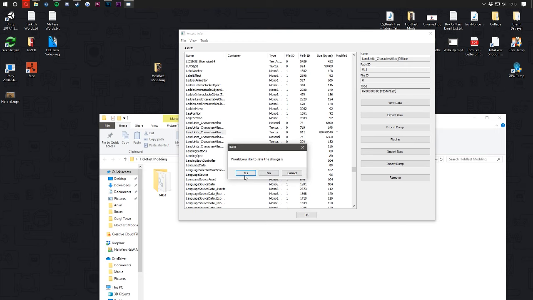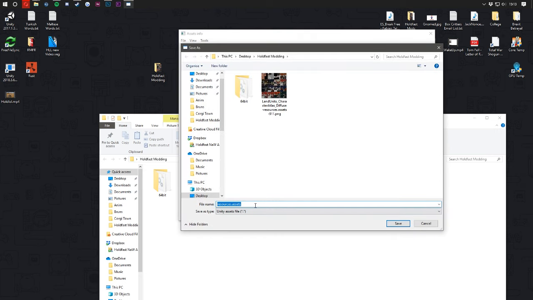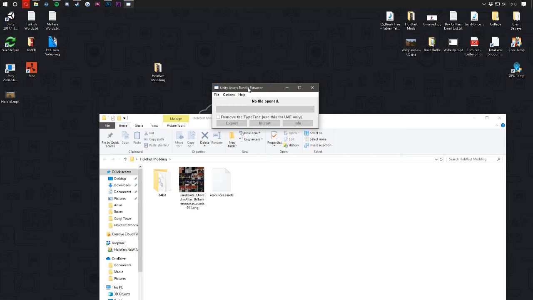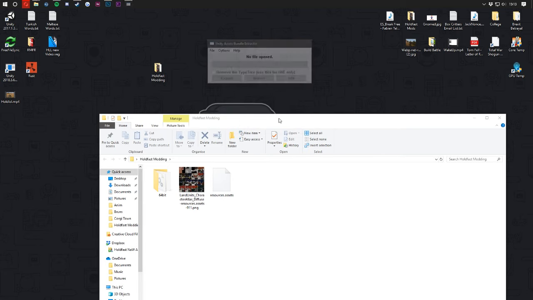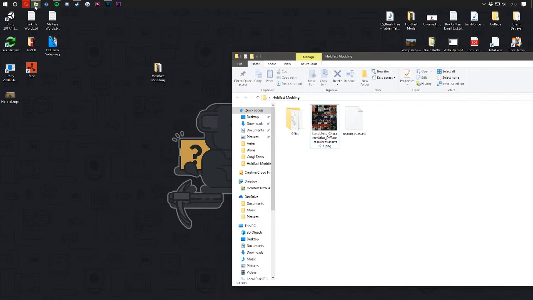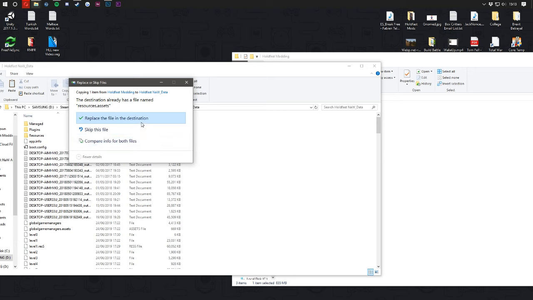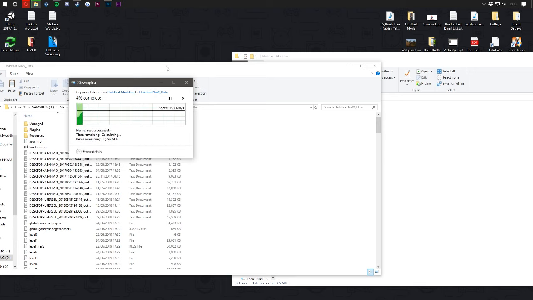Click OK. Click yes to saving the changes, and you just want to save it as resource.assets or whatever the file is that you got from your data folder. It's going to take another moment or two just to save it all. Once it's done that, it's a very simple installation, and you'll see your texture changes in game. So we can close out of UABE now and load back up our Holdfast data folder. And like I said, very simple. You just copy and paste and click replace. And it's going to just write that.